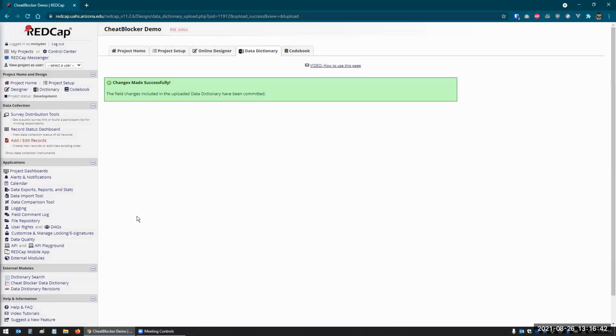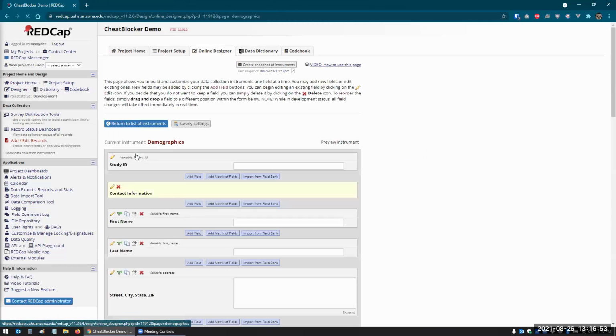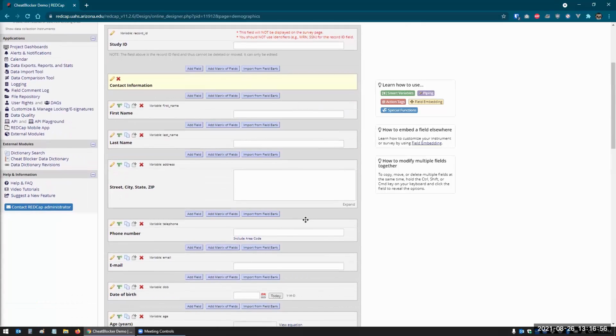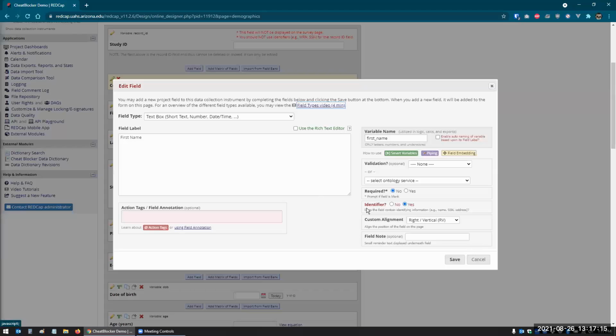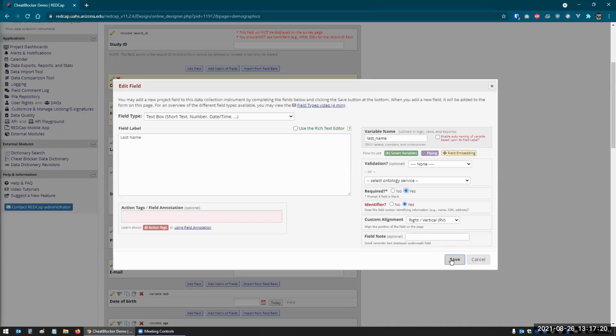Now that we have the module enabled and we have the data dictionary uploaded, what they recommend is that you go into your instrument and mark the fields that you want to check as required, because it won't find a duplicate if they're blank. So we're just going to do first name, last name for now. I'm just going to mark those as required.